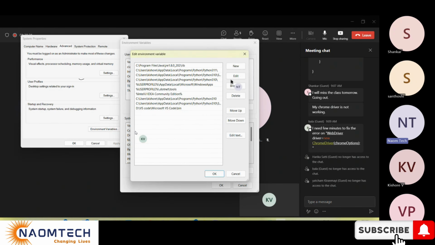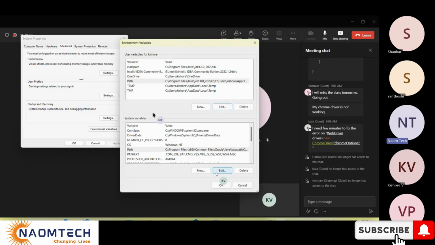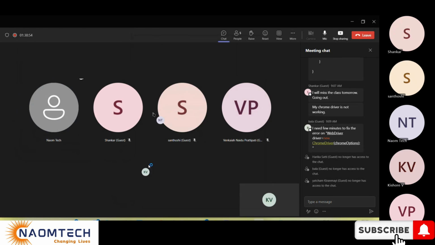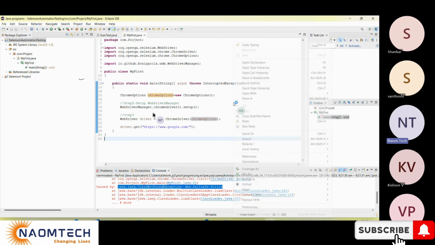Okay. You can see here. Say edit, and then come here. Yes, there you should click. Come on. And then click on edit there. If somehow it's not, come here. And paste that path here after VS Code. Yes, there. Paste there. That's it. Okay. Click on OK. Okay. And click on OK. Okay. Now go to the code. Now run this, Kishore, once.